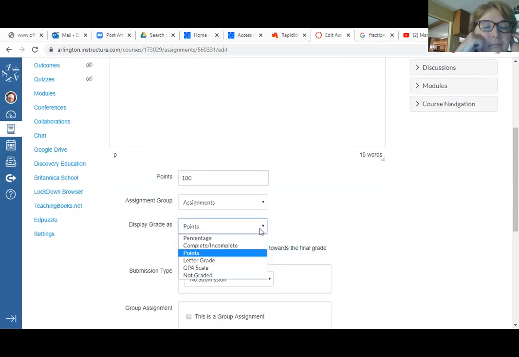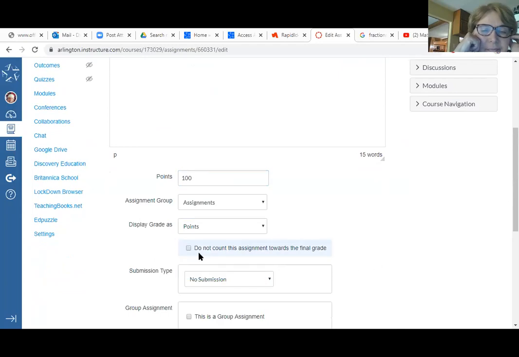You can display the grade as points. You can also just display the grade as complete or incomplete. We don't know how the grading is going to go. So if the district gives you something that has a grade, probably it'll be complete or incomplete. Or you can even choose that it's not graded. So that would probably be my guess as to what they're going to do.